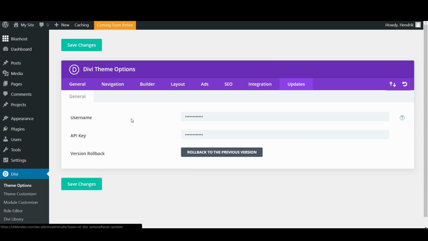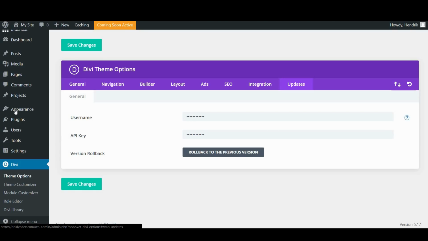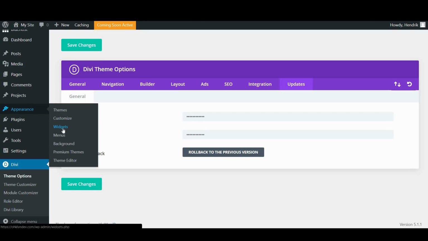Okay, so I just very quickly want to run you through how to use widgets on your site. And you can use widgets to add some functionality or some small extra features. So to access widgets, go to Appearance and Widgets.